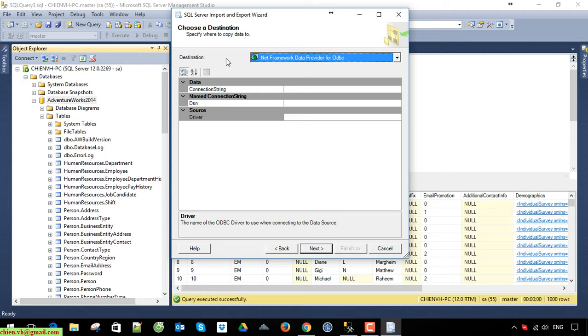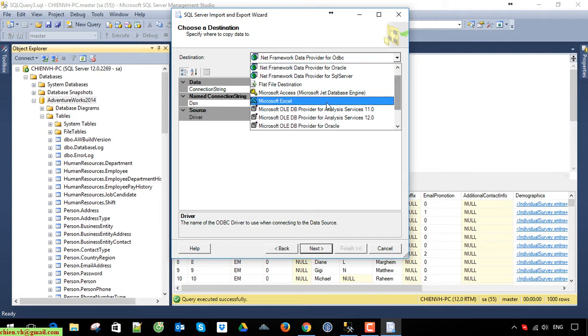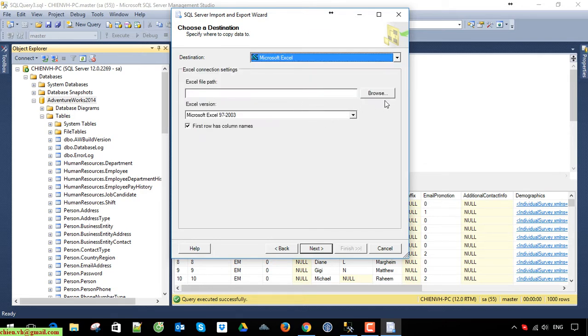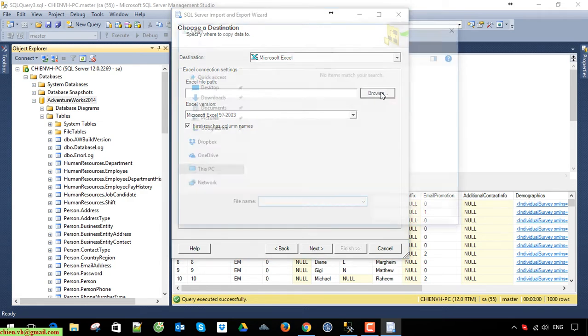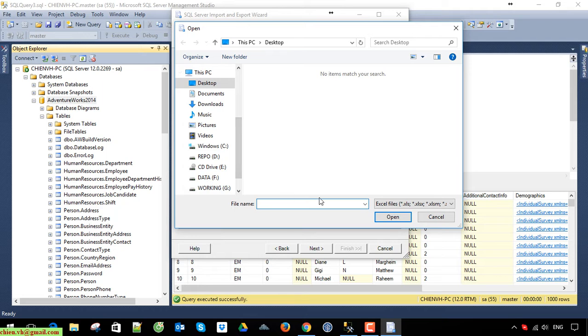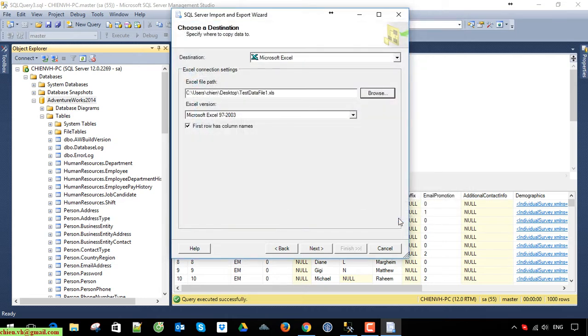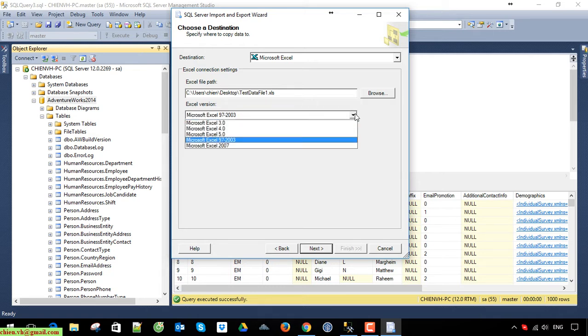Okay, so now you have to choose a destination to copy the data. I go ahead and select Excel file. Yes, we have to select the Excel file path. So I will name it, for example, test data file 1. I save it. Okay, the Excel version is by default; we will select the 97 to 2003.